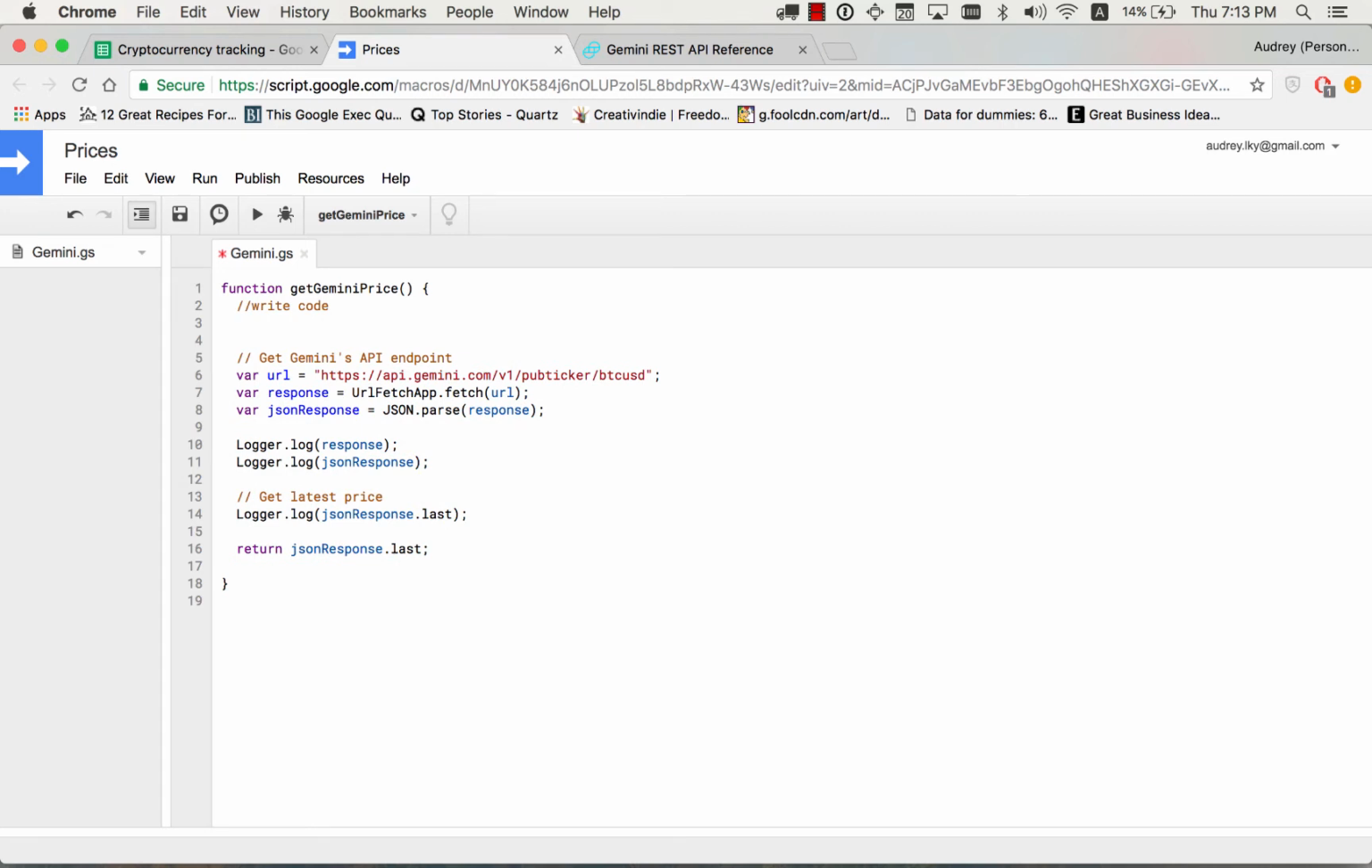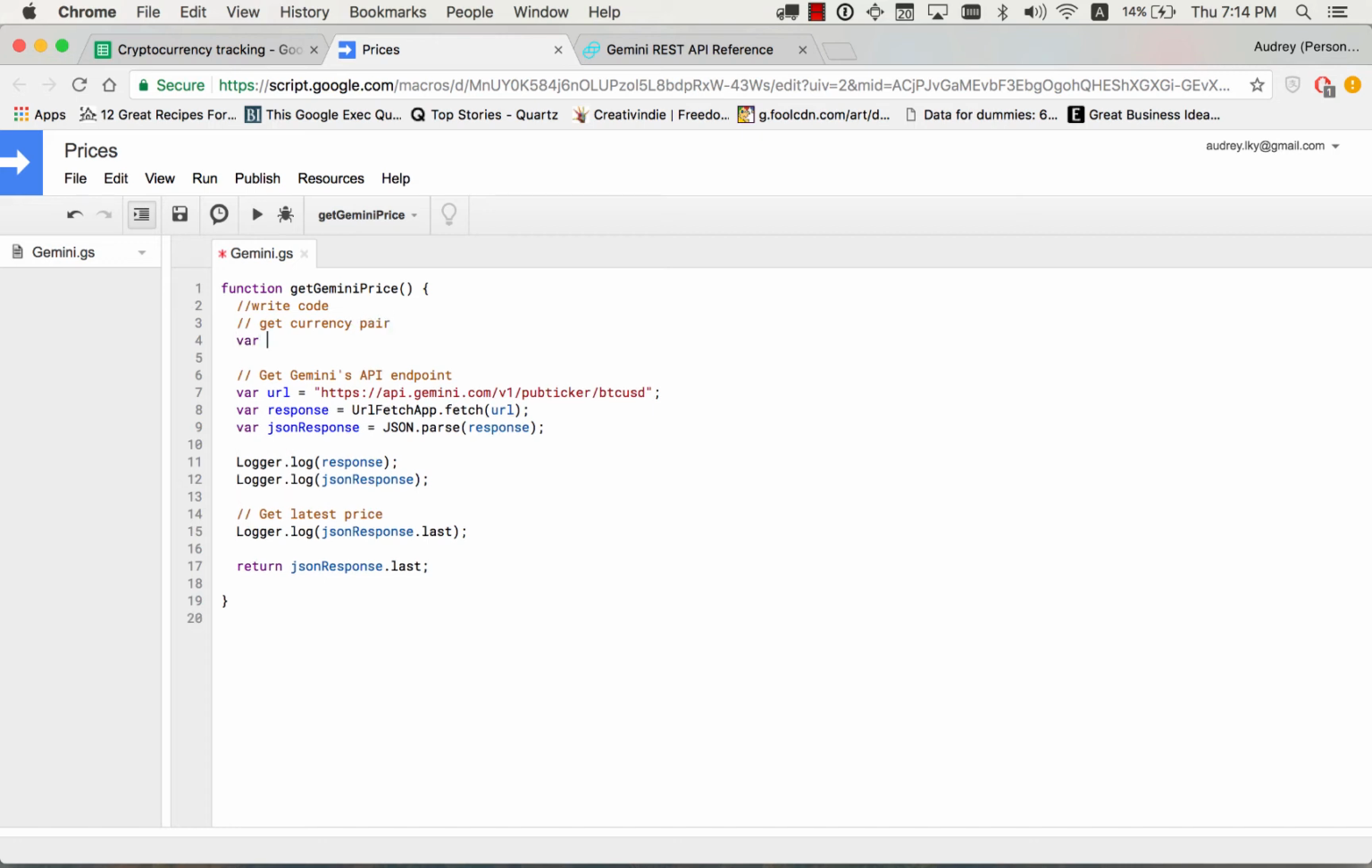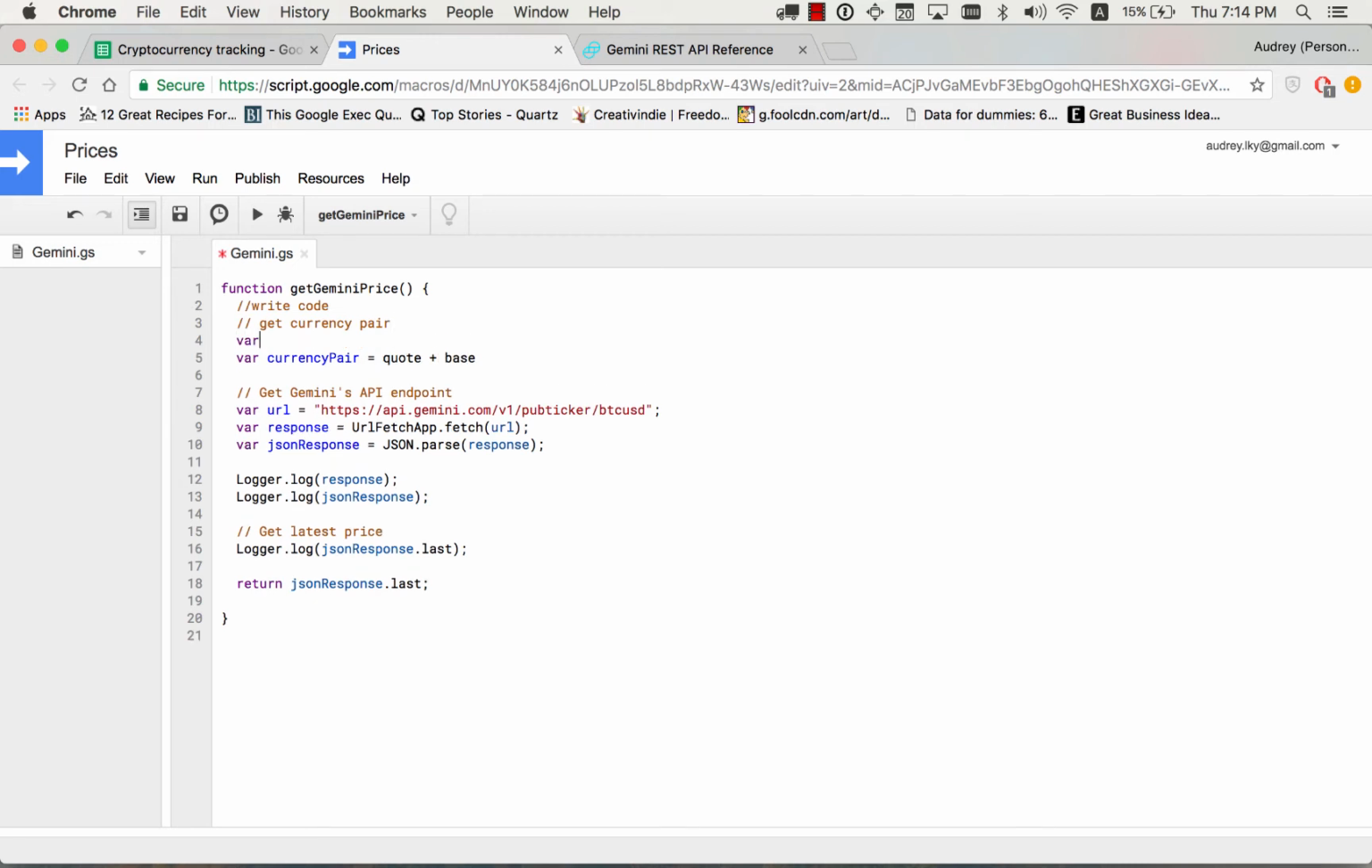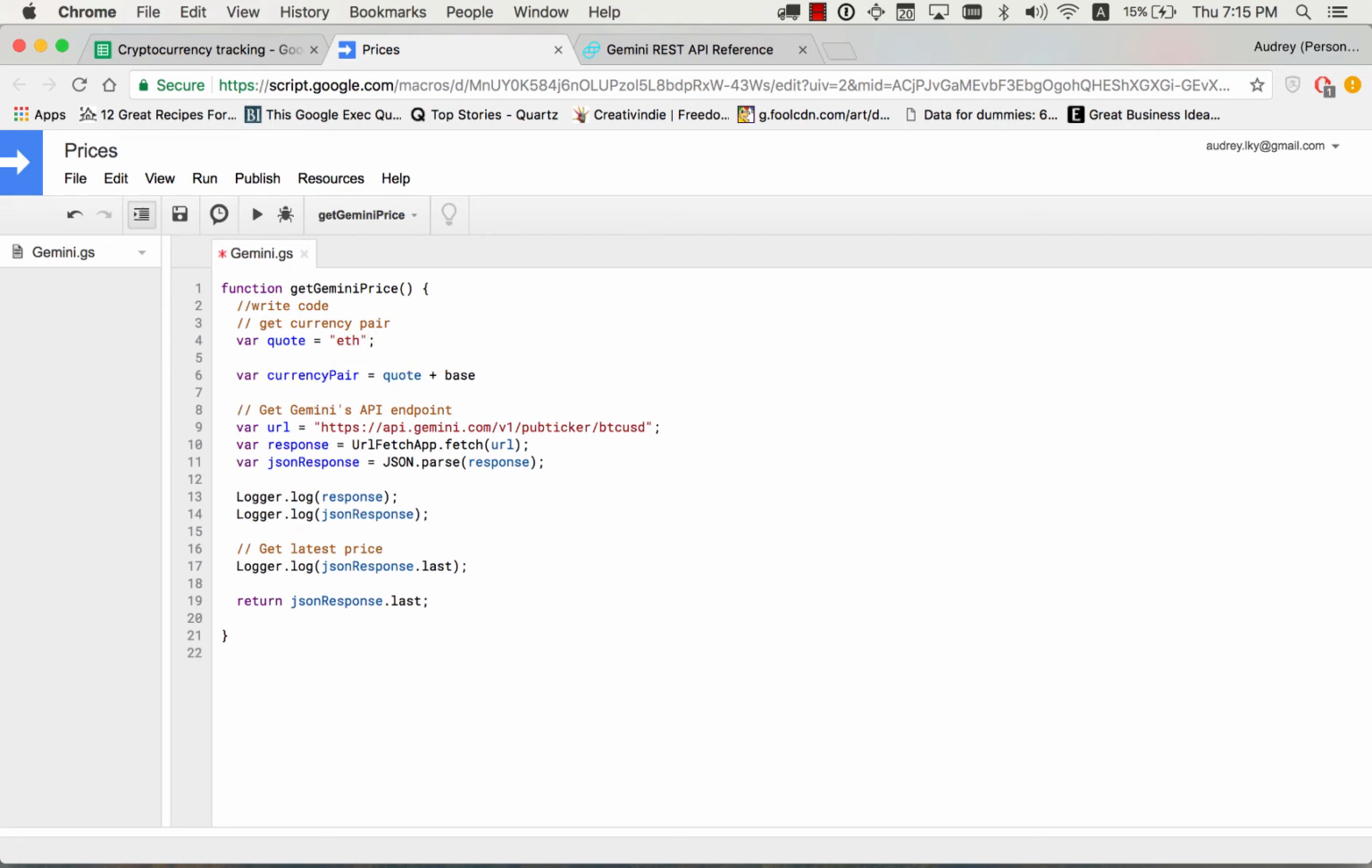So I want to be able to get the currency pair. Thus, I'm going to create a variable called currency pair. And it's going to take in the quote as well as the base. So let's test it out. I'm just going to create this out here first. Quote that takes in ETH and base that takes in USD. And the currency pair will be quote plus base.